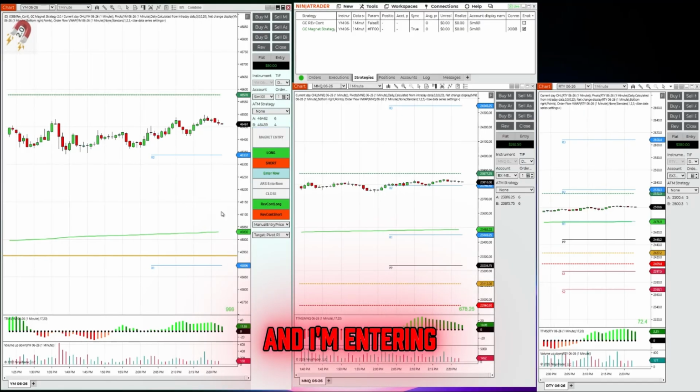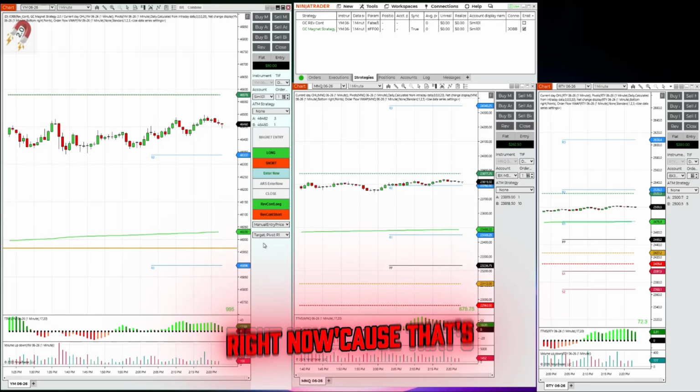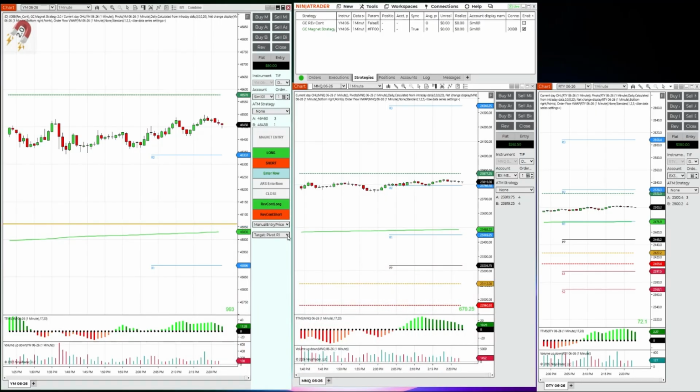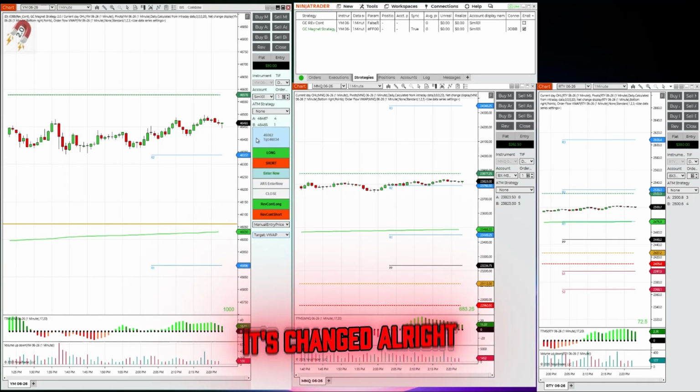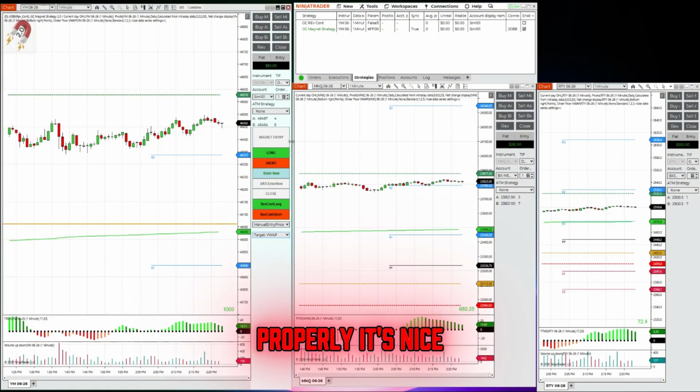And I'm entering where the line is. Okay? The line is my entry. If I move it, it changes in the box. The target is 3 ticks to the R1 right now, because that's where I'm targeting. If I target the VWAP, I can check it's changed. All right? And it works properly. It's nice to see where you're going. All right? Very easy to target automatically different levels.